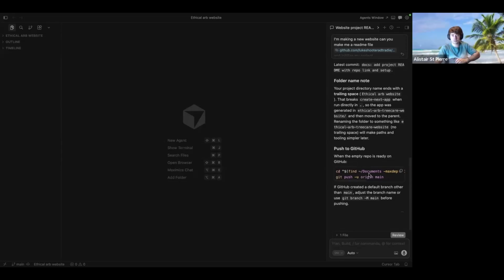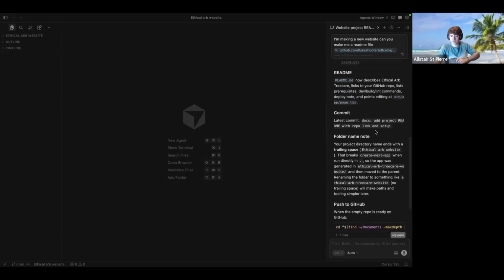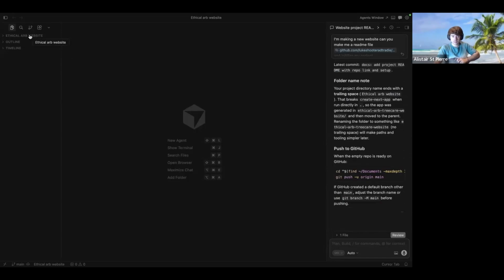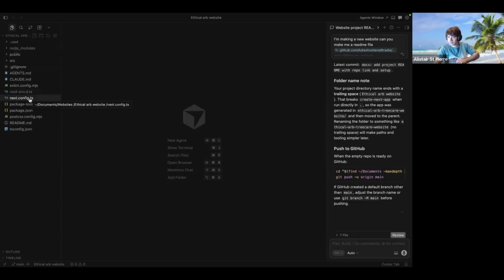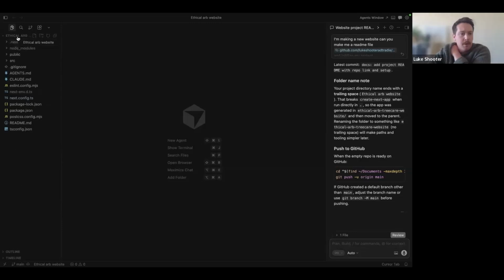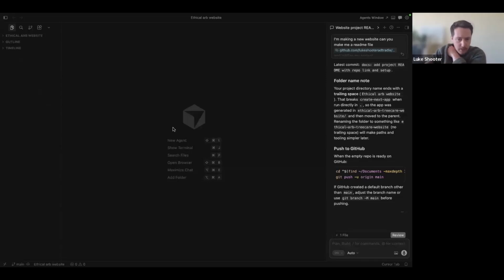It just said push to GitHub when the empty repo is ready on GitHub. So did it add the file in your project? If you go to the files on the left, README. Okay, great. So it set it up, which is good. And then I can just keep following along with the school video and it should be all good to go.